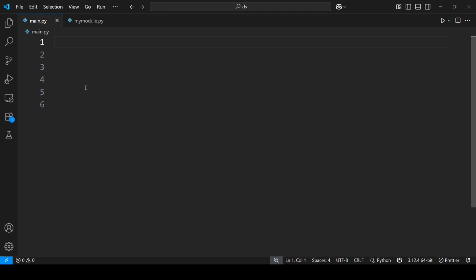Let's start with the big question. What are modules? Imagine your code is a big toolbox, and modules are the drawers where you keep your tools separate. In Python, a module is just a Python file with functions, variables, or classes you can reuse. Open VS Code and create two files, one called my_module.py and another main.py. A module is like your code drawer, keeps functions and variables organized for reuse.